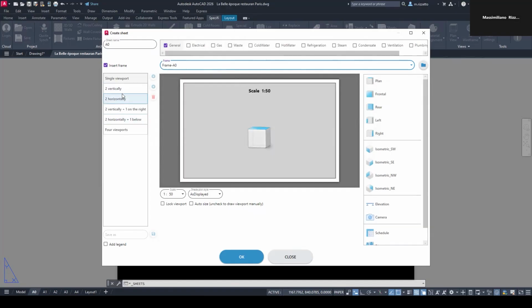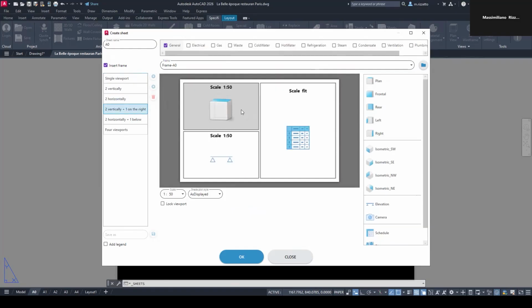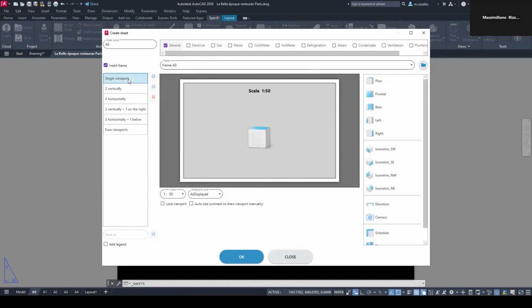On the left side, you can select how you want to manage the entire sheet. You can decide if you want to insert just a single viewport, or two vertical viewports, and the software will divide the sheet in two viewports, one on the left and the other on the right side, or two horizontal, or two vertically plus one on the right, as you can see here, or four viewports. In this case, we can start with a single viewport. So I select single viewport.